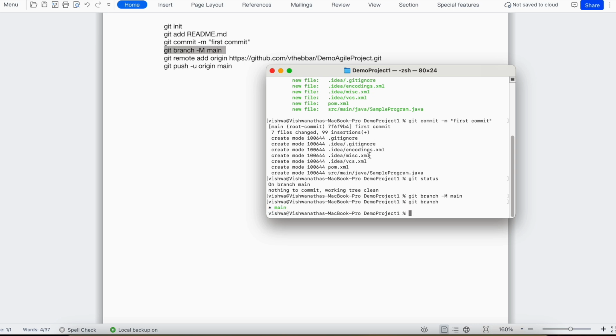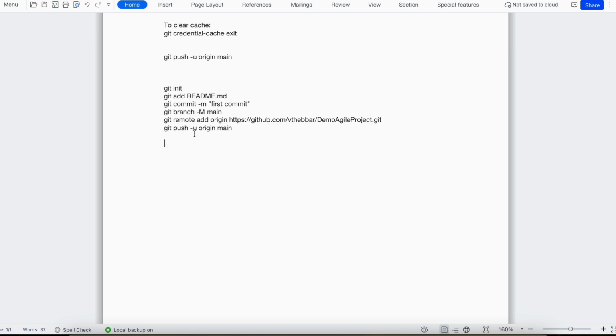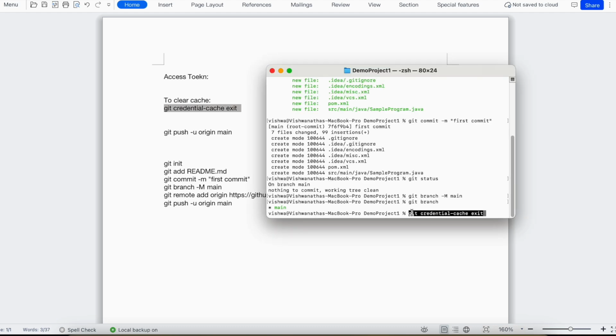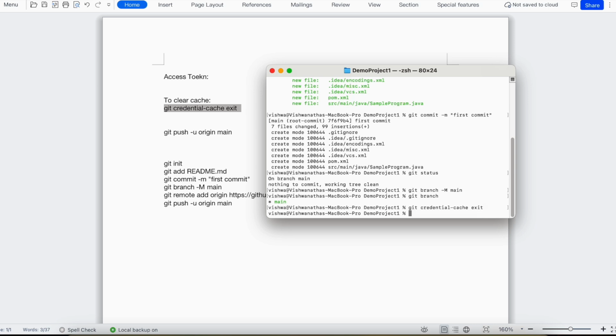I have used Git and GitHub earlier on my PC, so I will clear the cache so that you will understand how exactly you need to do it for the first time. My old password, everything will get cleared. I can use this particular command, git credential-cache exit. It will clear all the cache.